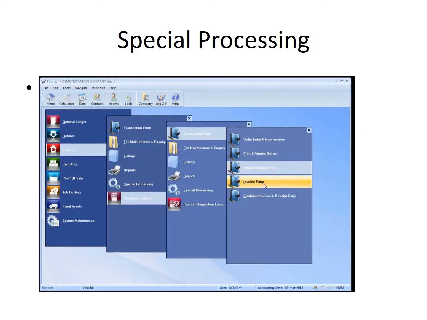When we actually bring the invoice in, it will reverse the accrual account and put the entry through to the trade creditors account.